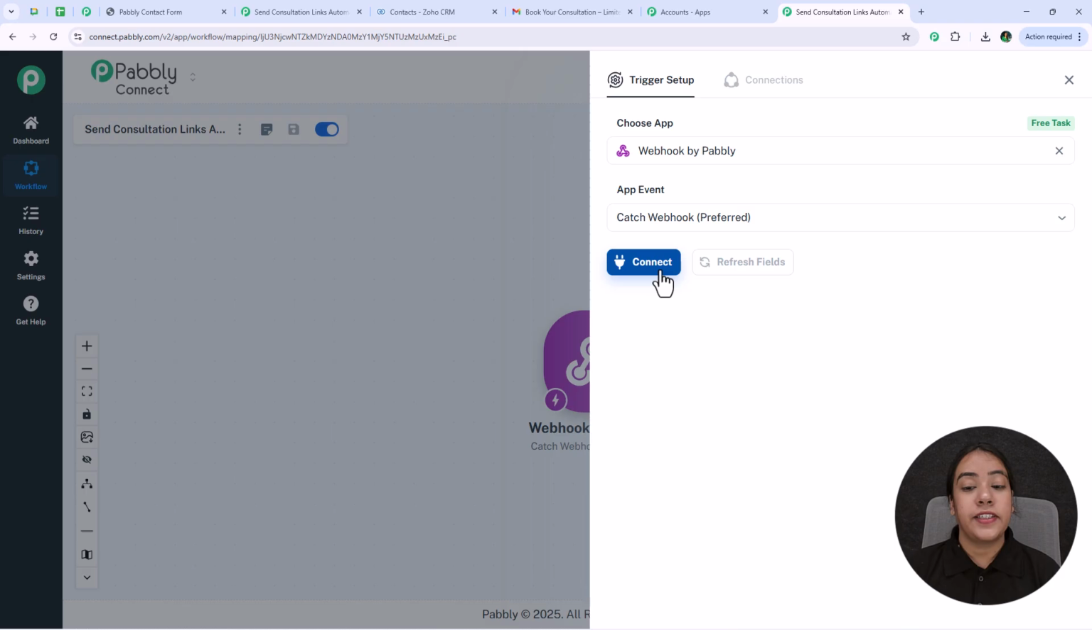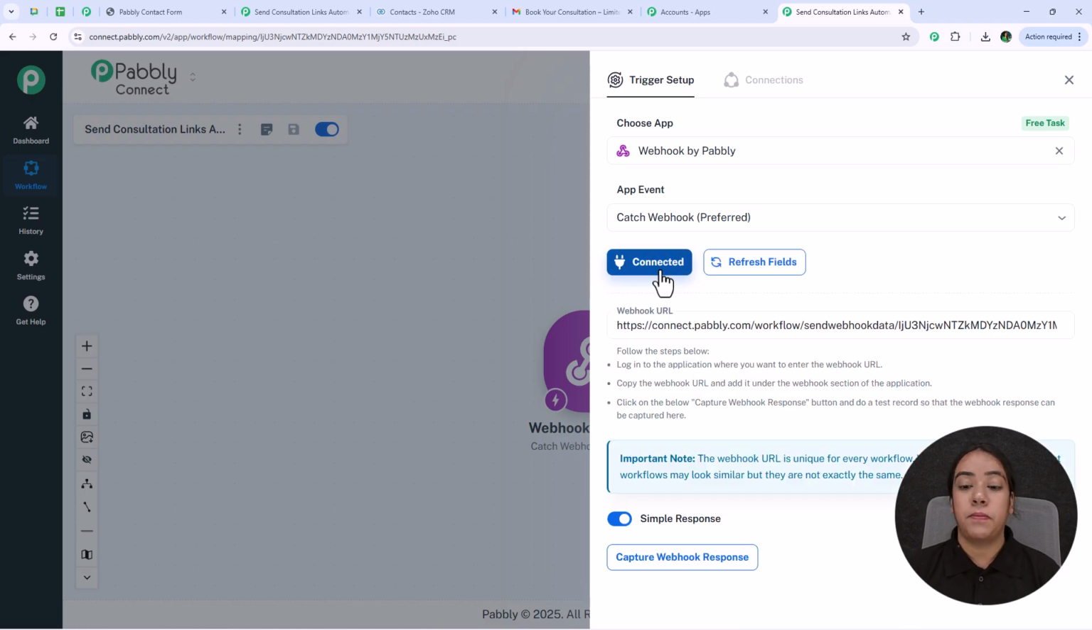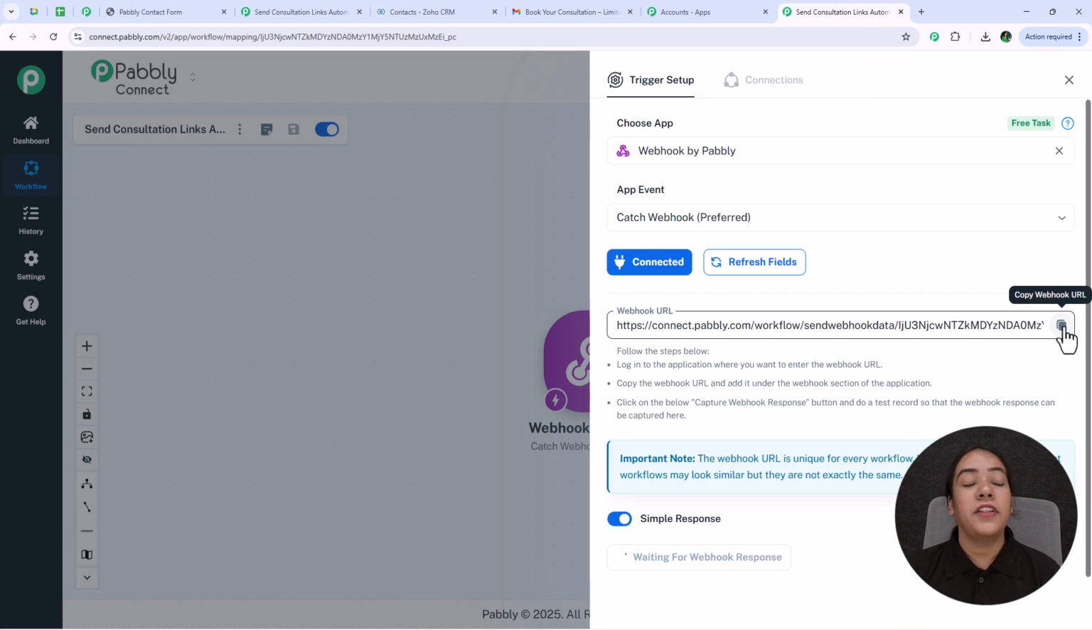Now on to my next step, I'm going to connect my trigger setup. Here to connect my trigger setup, they have provided me a webhook URL. This webhook URL is going to help us to connect our trigger setup with the landing page. Now here I'm going to copy this webhook, and after that I'm going to open my landing page code.